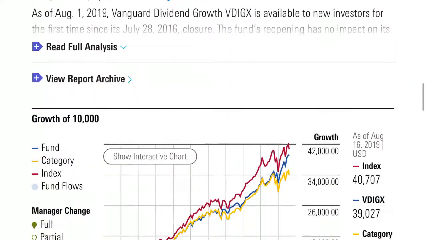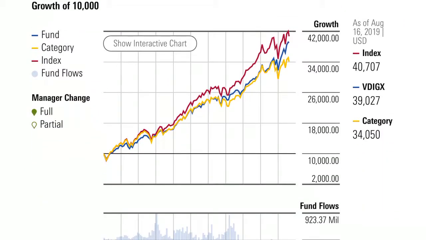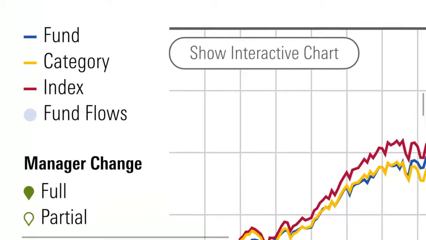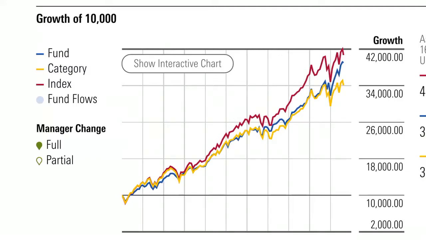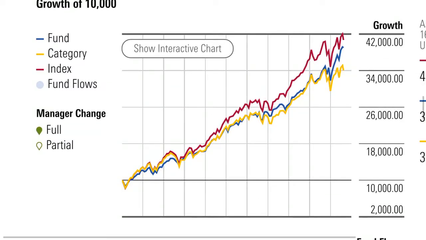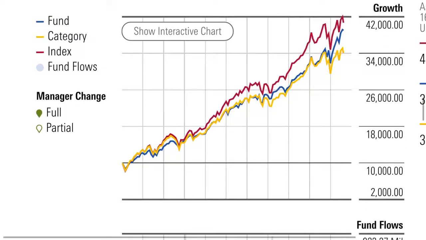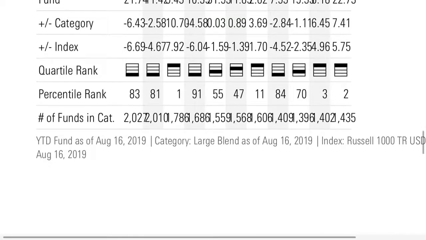And if you scroll on down a little bit, you can see a chart. The blue line is this fund. The yellow line is how well other funds in this category have done. And the red is how the index fund has gone. And so you can see here that this fund has not outperformed the index. So that's good to know.